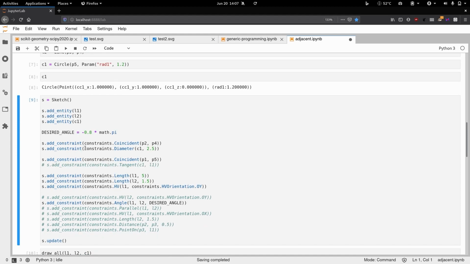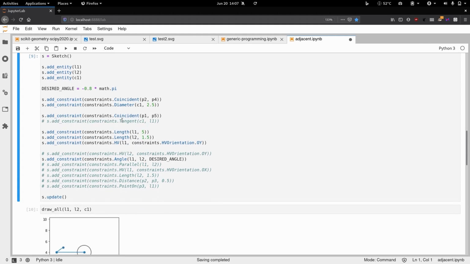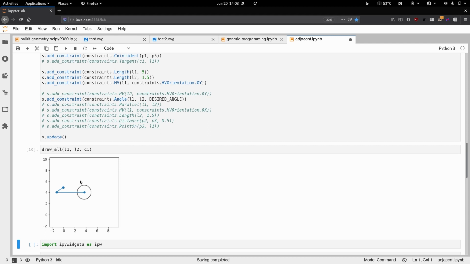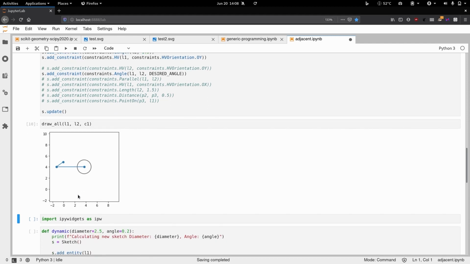So here I'm adding a constraint for P2 and P4 to be coincident. I'm giving a constraint for the circle to have a certain diameter. I'm adding more coincidence constraints. I am adding a length constraint, and so on and so on. And I can update this, and then I can draw it. So here I have basically the result of what I wanted. I have this point being in the center of the circle. The circle has a certain diameter. I have this point being in the same spot as the other point for this other line. So this works very well.